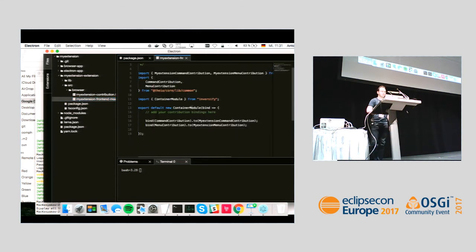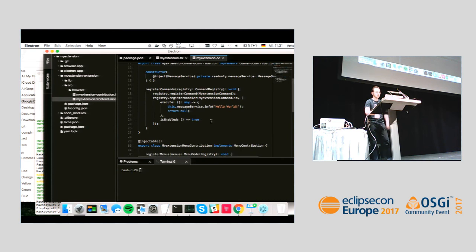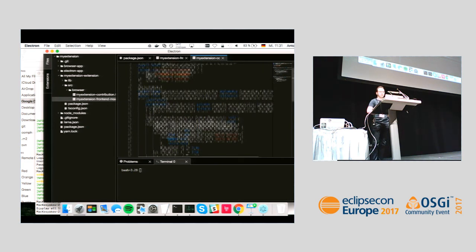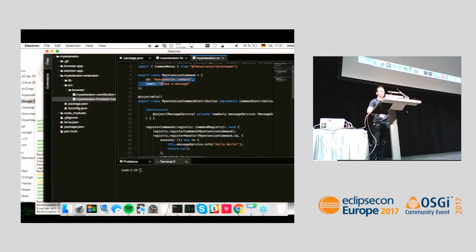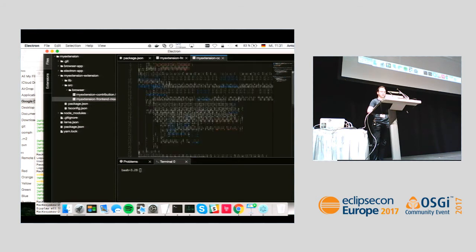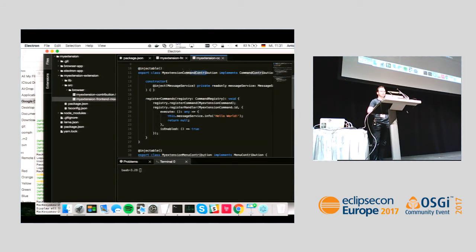and you see we have this container module, and it provides contributions for commands and menus. Like in every IDE, such as Eclipse, we also have this abstract function which can be called by the user, which is a command, and then you can provide an implementation, which is a handler, and menu items. So you can go there, and you see that here we create a command, show some message, and we register it in our command contribution, and we register a handler for hello world.